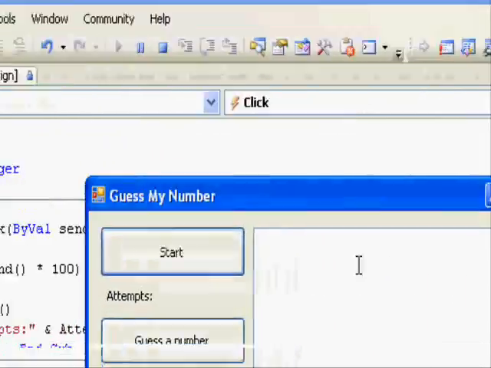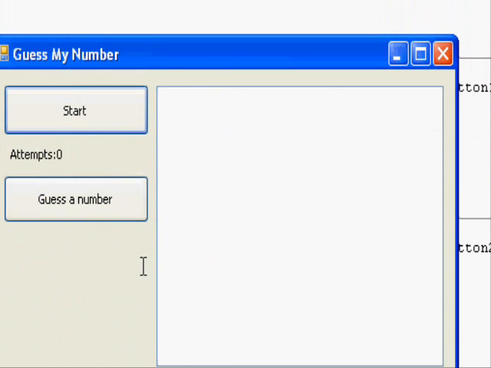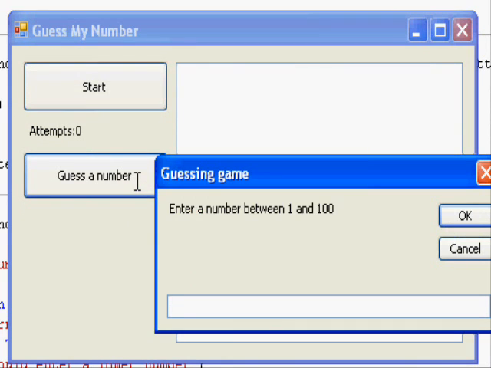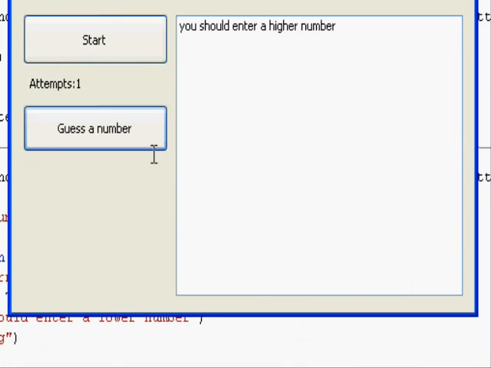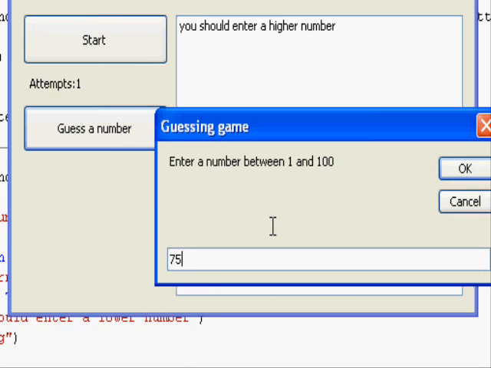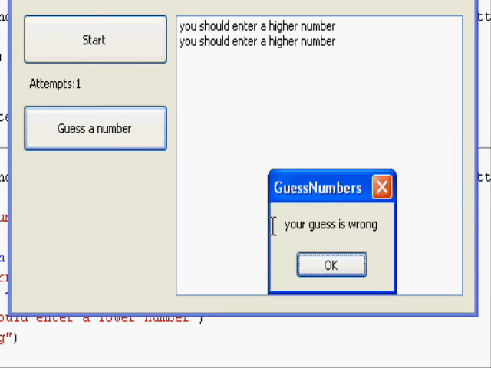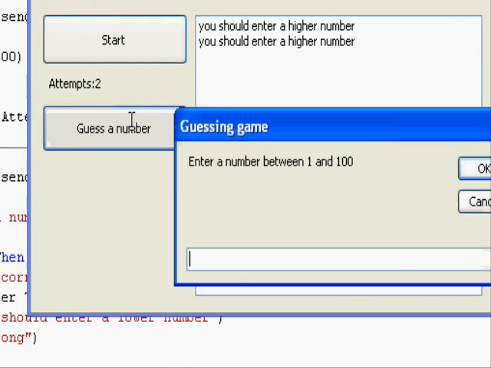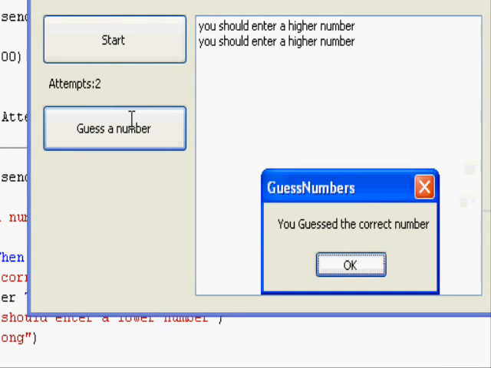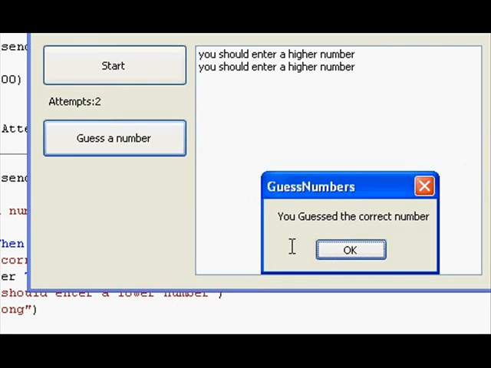Okay, start. Guess a number. I guess it's 50. Okay, so my guess is wrong. It should be higher. So let me guess, it should be 75. Higher. So maybe it's 82. Oh, I guess the correct number. It's 82. So this was a very quick example on how to use the if statement.